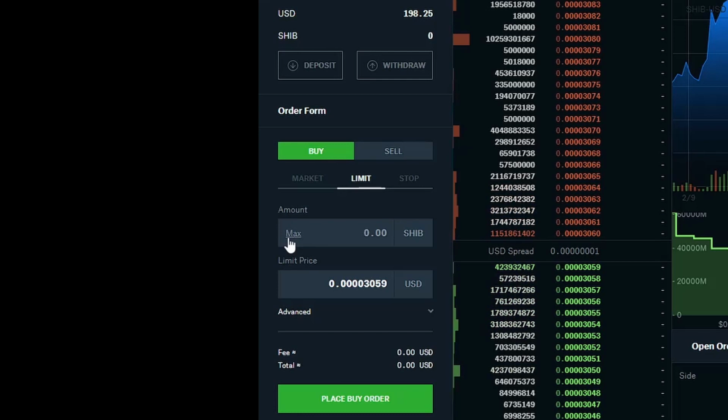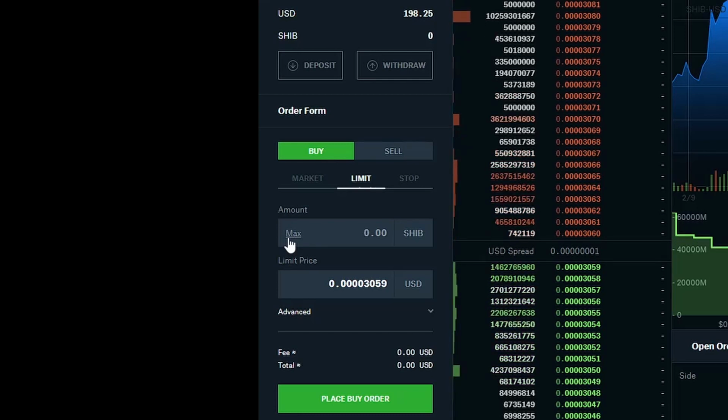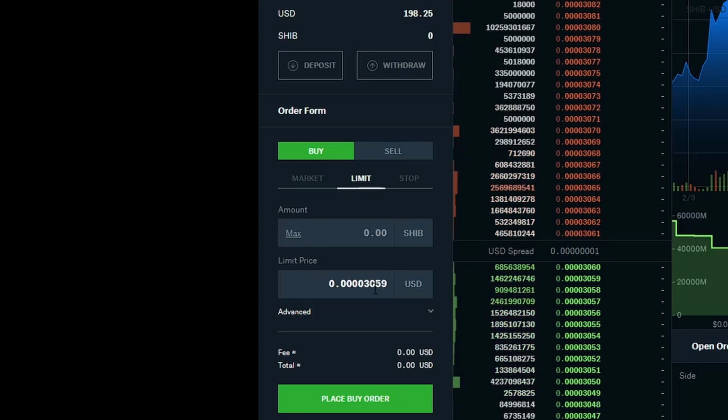Now, if I click max, it's going to give me the max amount of SHIB I could purchase at this price with however much USD I have in my account, which in this case is $198.25. But let's just say I didn't want to purchase that entire amount. There's a quick way to do some math on exactly how to convert an amount of SHIB to dollars.